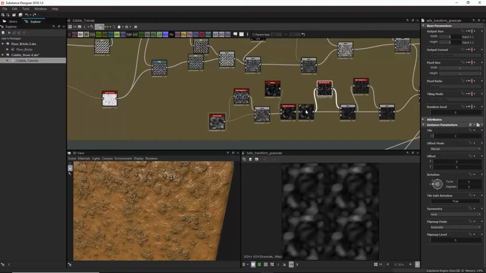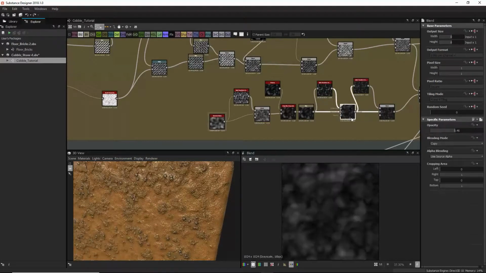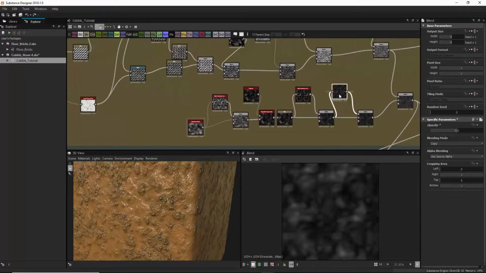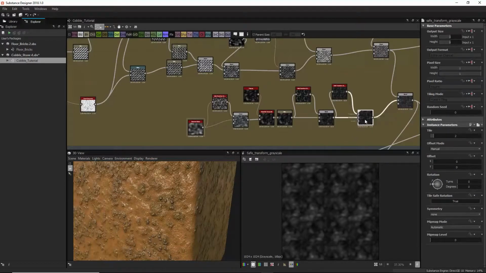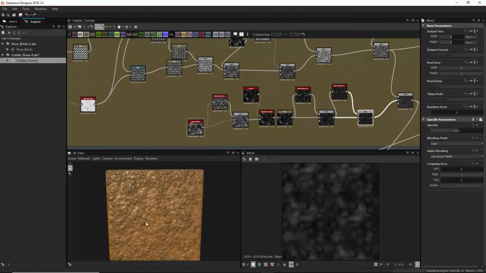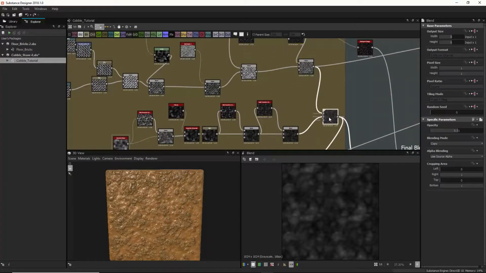So I used the same system, safe transform, made it smaller, and then I blended them together. I check for this one, I might go a little bit higher, like 0.5, just to get it. Did it again, safe transform, blended it again, and then it just gives me this nice noisiness. And then we get this.